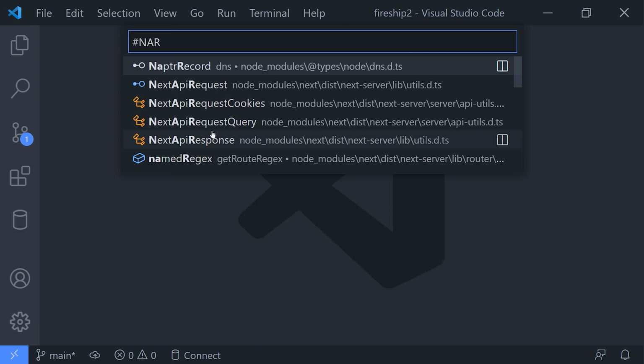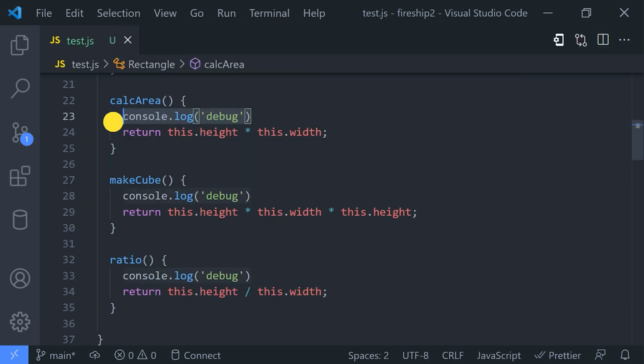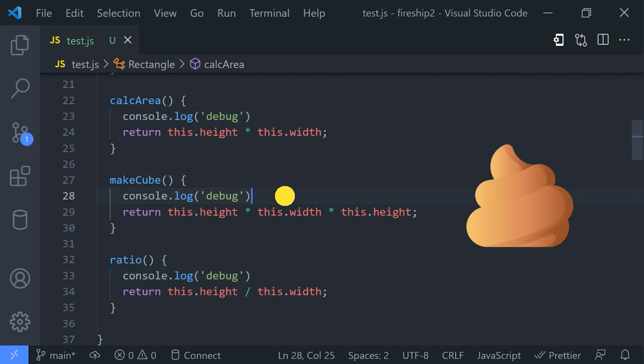The command palette is awesome, but it doesn't really help you write your code faster. When you see a line of code that you want to edit, the natural approach is to take the mouse and then highlight that line.